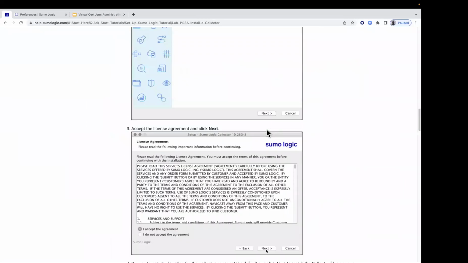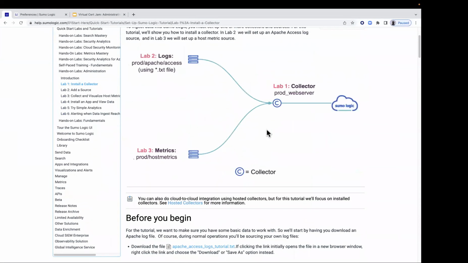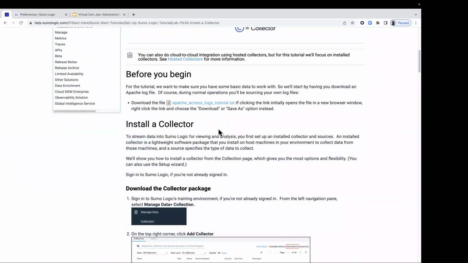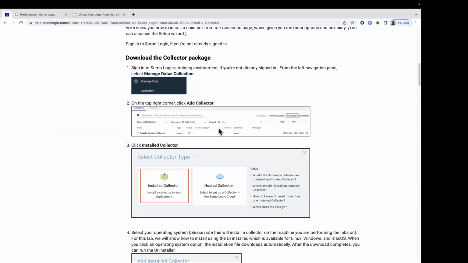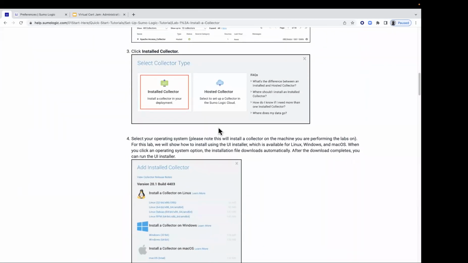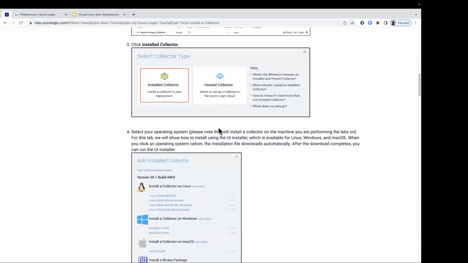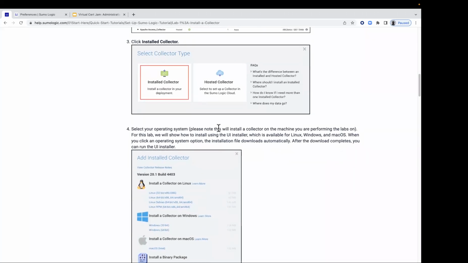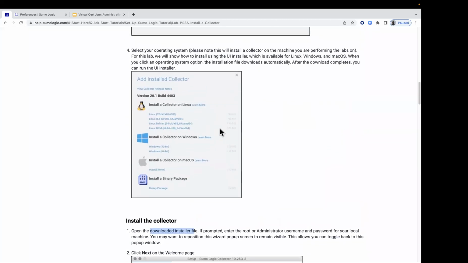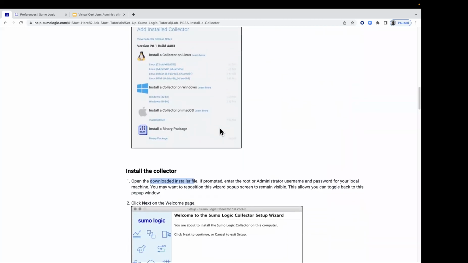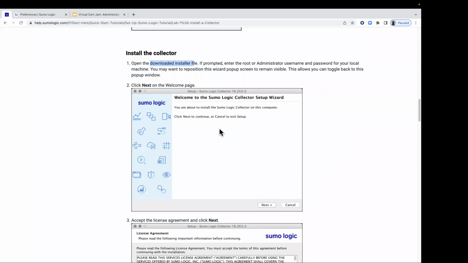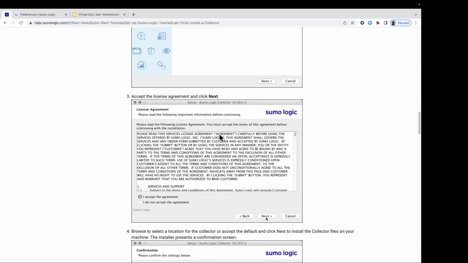Again, we're following the guide for lab number 1. We've downloaded the text file that's going to be one of our sources. We clicked on the add collector, went through the simulation of installed collector. We chose our collector source based on the actual environment you're in. After we downloaded that file, we went through the wizard, clicked next in the wizard. We accepted the agreements.